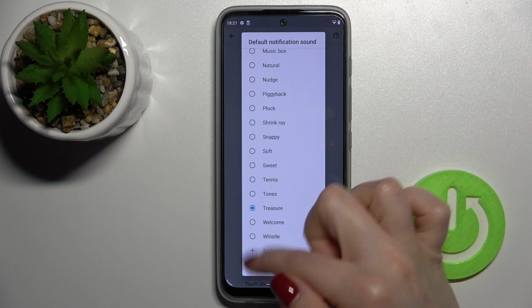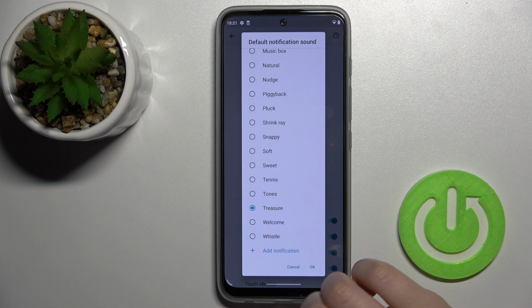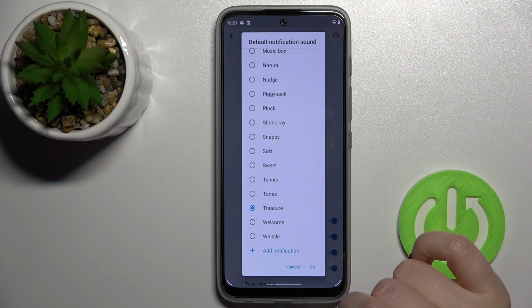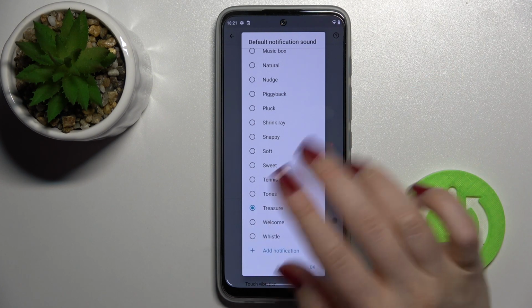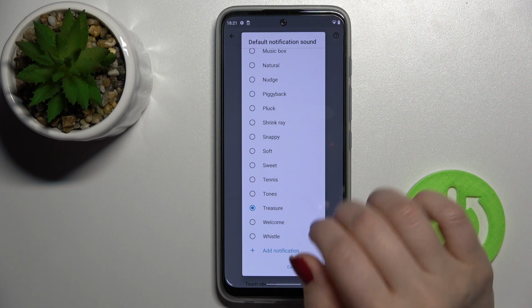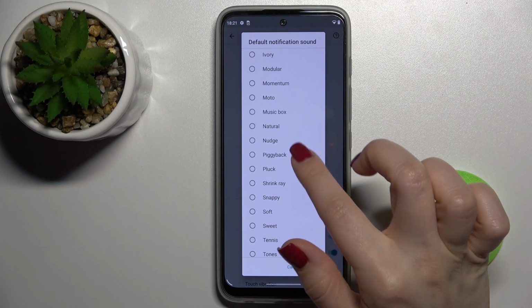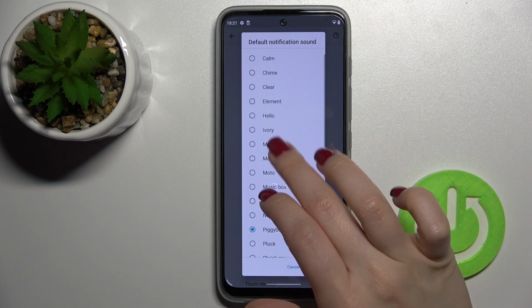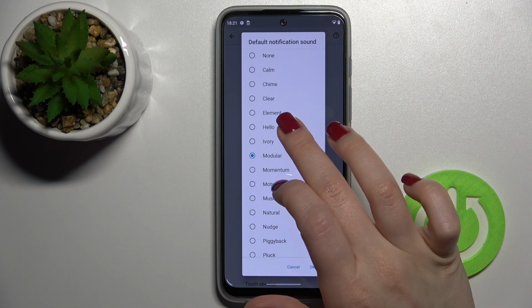But how to add the custom notification sound you can find on our YouTube channel in another video tutorial. So in this tutorial I'll show you only how to change your default notification sound.